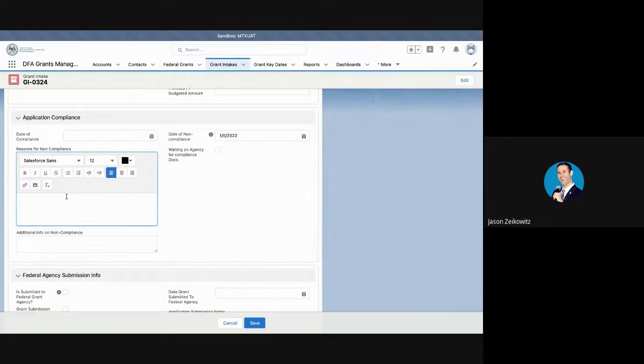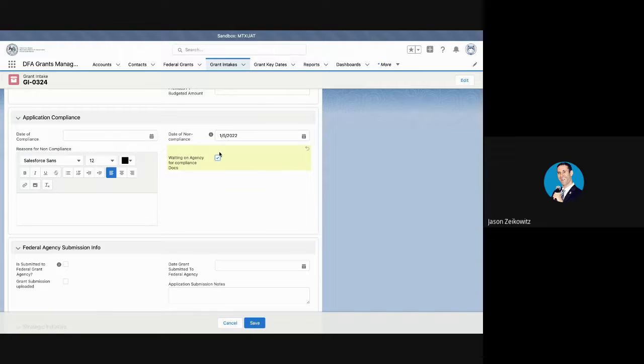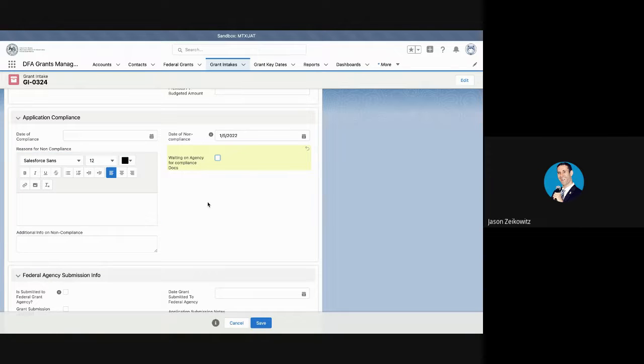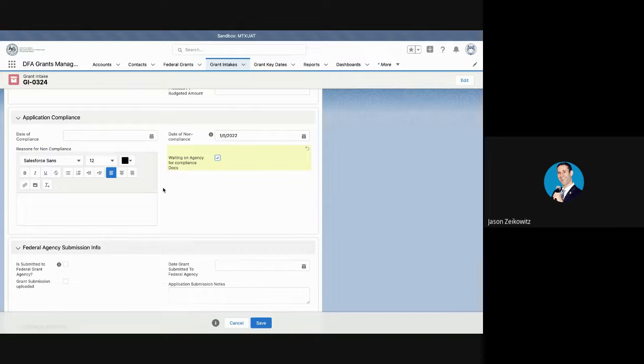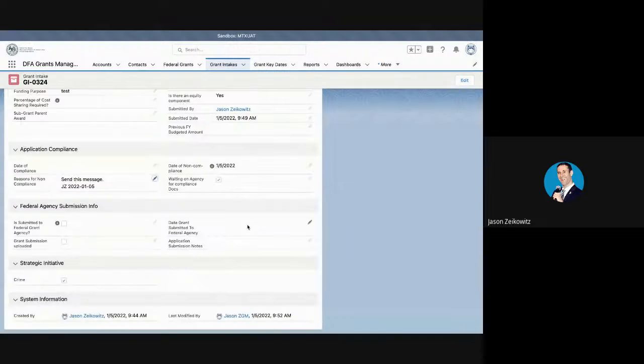But what I want to fill in is the reason for non-compliance. A message will be sent out whenever I check this box. When I check that box, that is saying send this message. That's only when this box was not previously checked. And then I check the box and it will send this message. And I'll enter my initials and I'll enter the date. So I save that, it will save and send that message. So here we have a message, kind of like a log, that's being sent over about why it's not compliant.